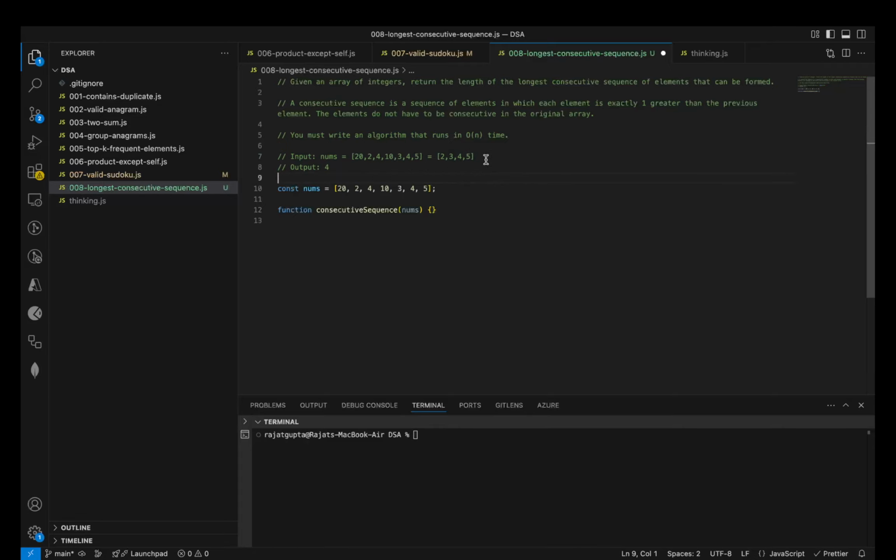Okay, note one more thing, here 4 is being repeated twice, but we'll consider it only once. That is, if an element is being repeated more than once, we'll consider it only one time.